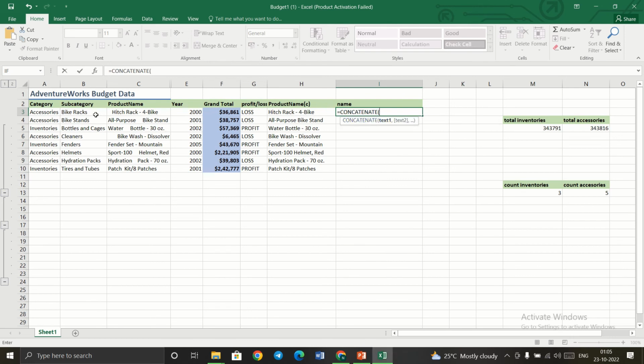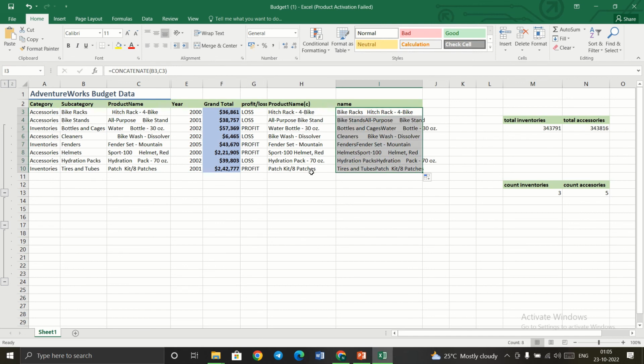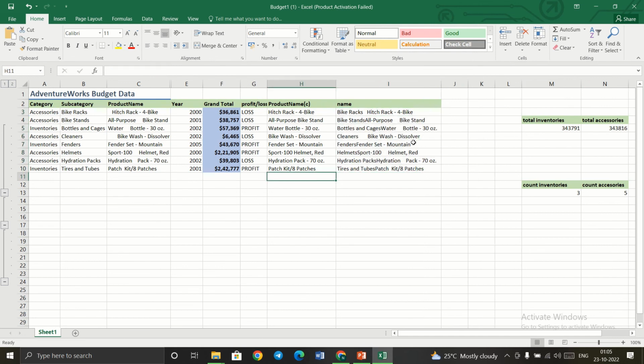Then we need to select the text. This one, comma. The second text, this one. Then it will show bike rack, space, hitch rack for bike. Then we can apply this to all the cells like this. So this will concatenate these two columns, bike racks and hitch racks. In this way we can use the CONCATENATE function.